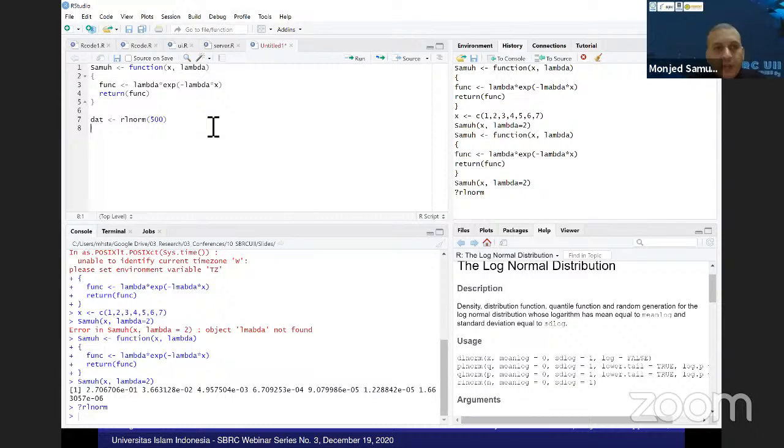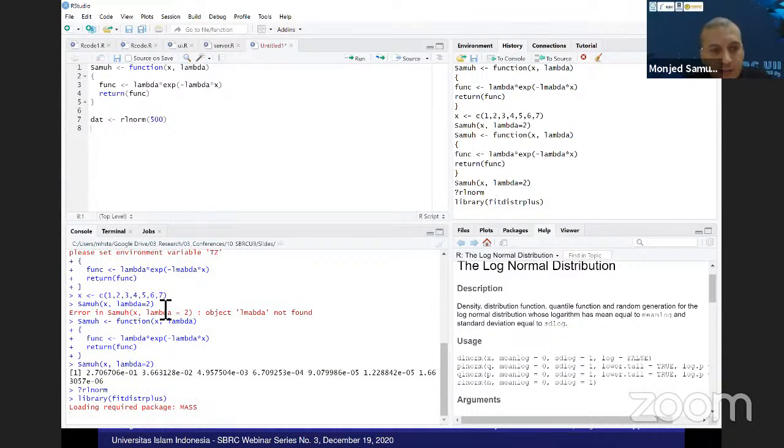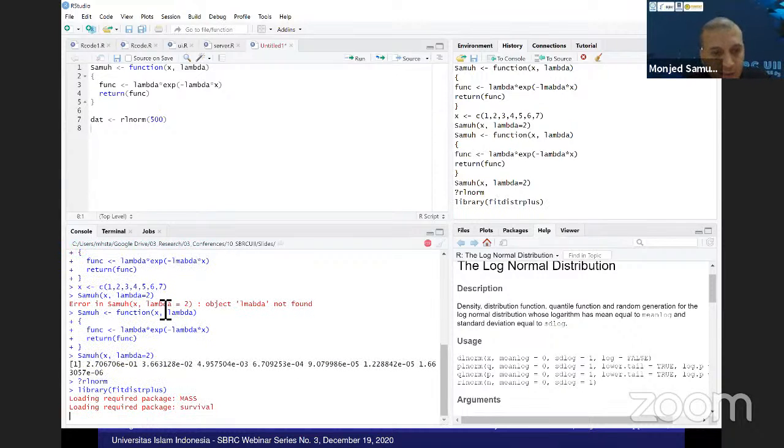Enter. Once you do this, of course, we need the library fitdistrplus. For the first time, if you use this library, you need to install this package. You need to install this package if this is the first time you use fitdistrplus. Once you install it, you call it by library(fitdistrplus).